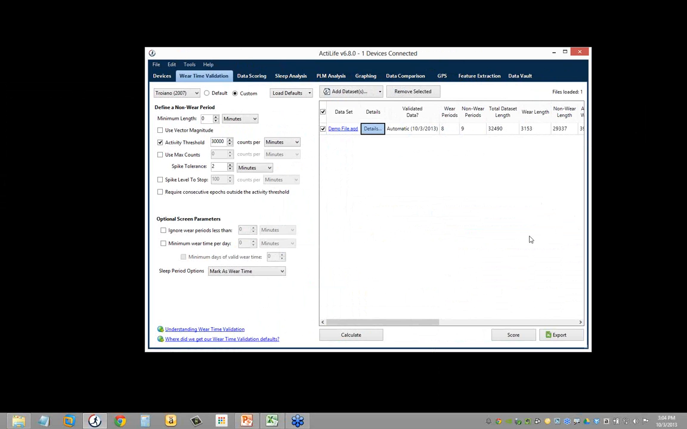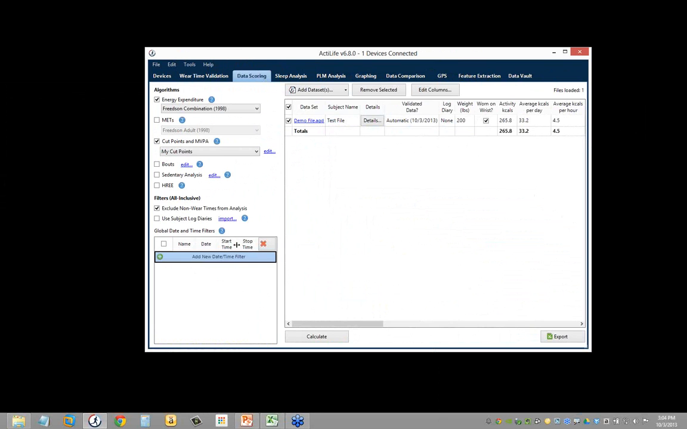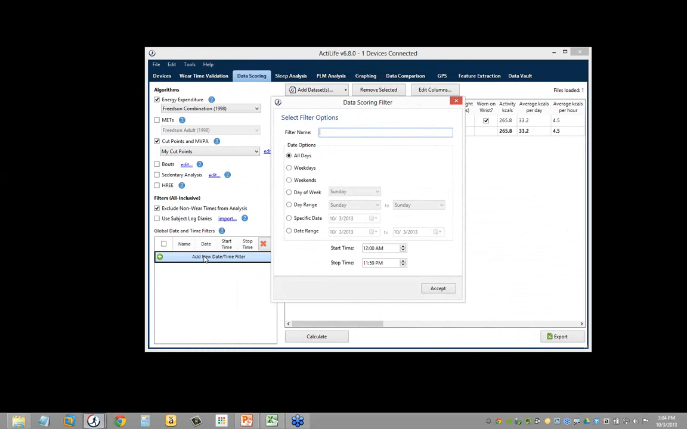Jump to another question. We have a question about whether we can save the filters for future use, and I believe the context here was the daytime filter area. Yes, you can.